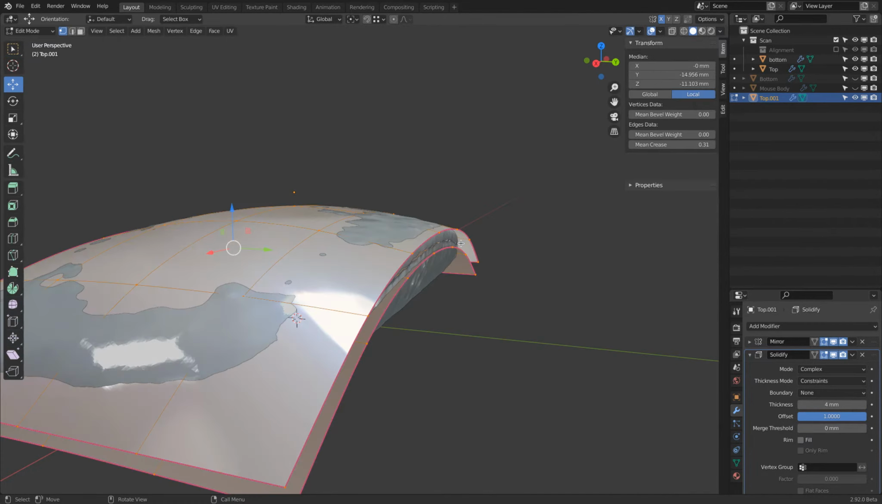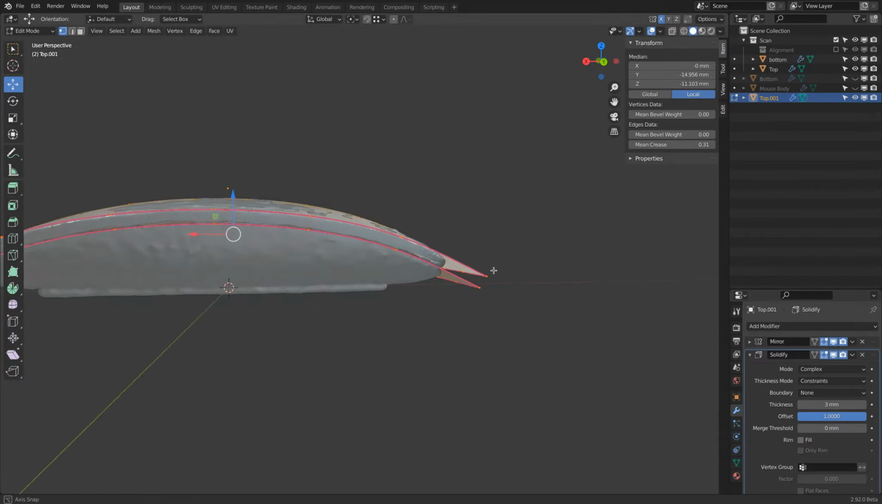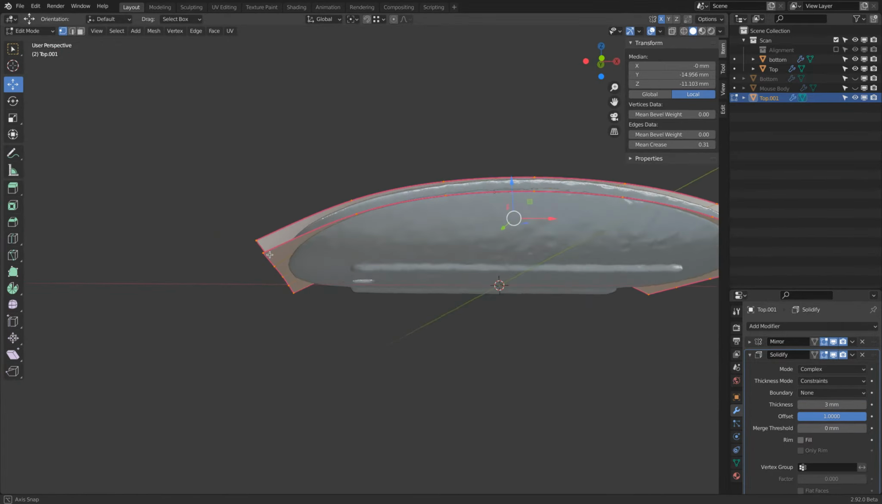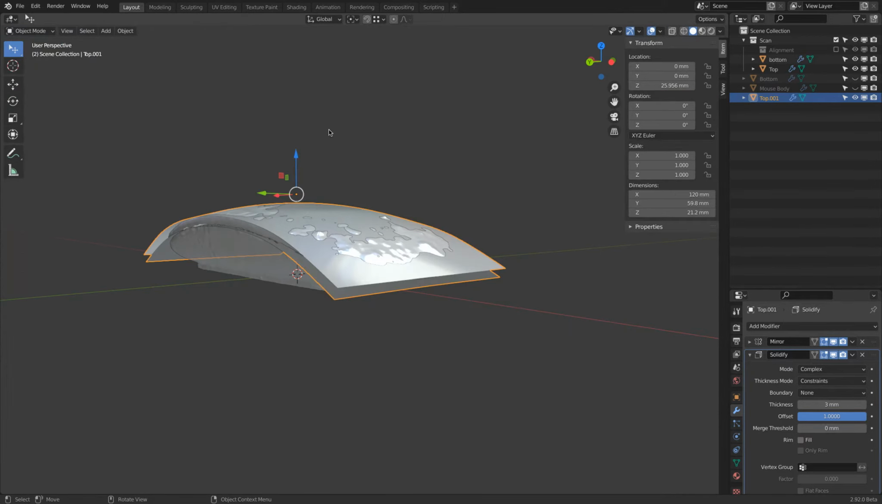So the original surface, I want to remain where it is and simply just go down. So 4 is too much. 3, that feels really good. So we can go into object mode. Then we will Control C, Control V, make a copy.